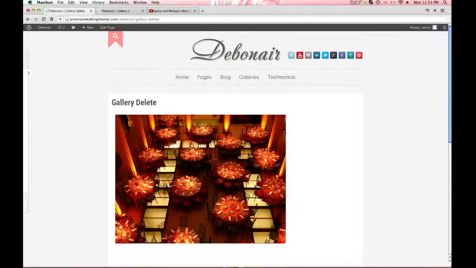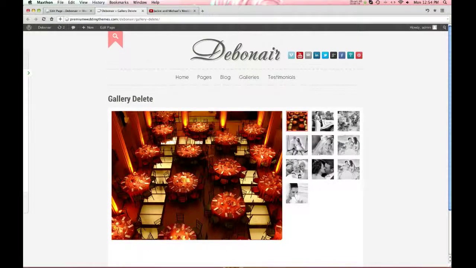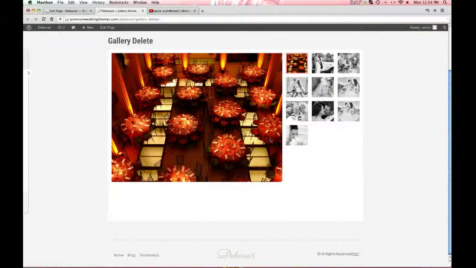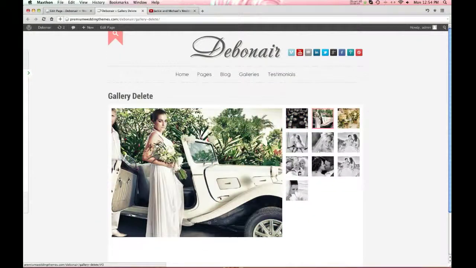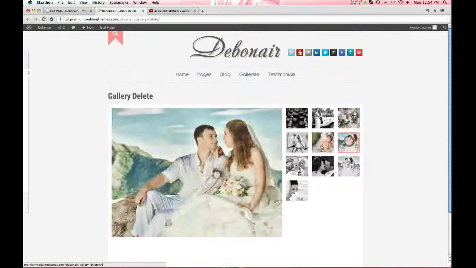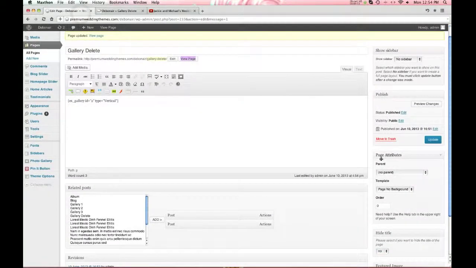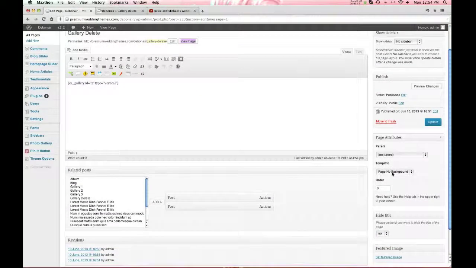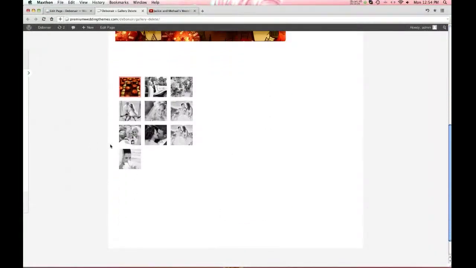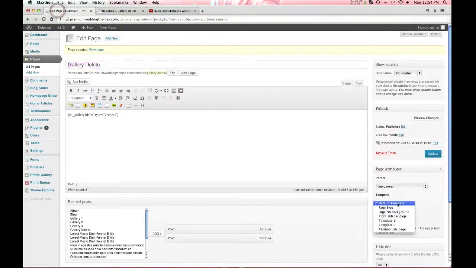Now, why are we looking a little bit weird here? Let's see. Okay, there we go. I forgot to click some selection in there. So there's the gallery. Right? I need to choose over here under page attributes, template, page no background. I had default. So if I put that back to default, refresh this, now I'm all goofy and messed up, right? So I forgot that part. No background. Okay, so that's the vertical one.